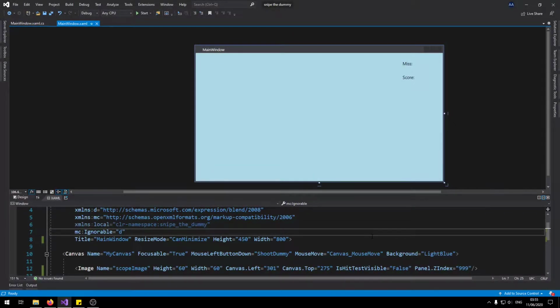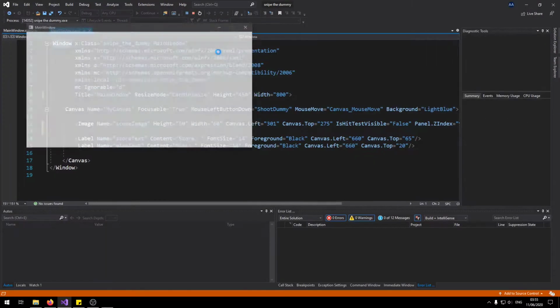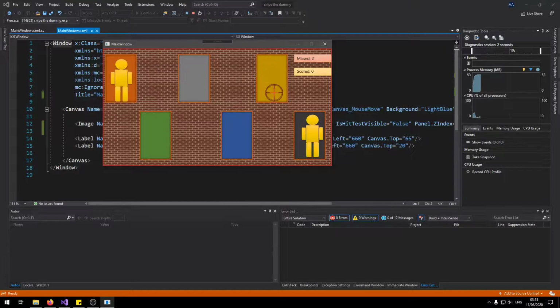In this tutorial I'm going to show you how to make a sniper shooter game in WPF and C#. I'll call this game Snipe The Dummies. Let's just take a look at what this game does. So we have these positions where these dummies will pop up.